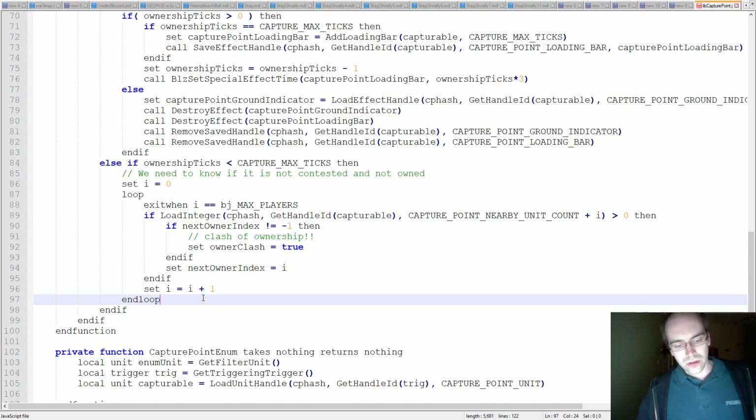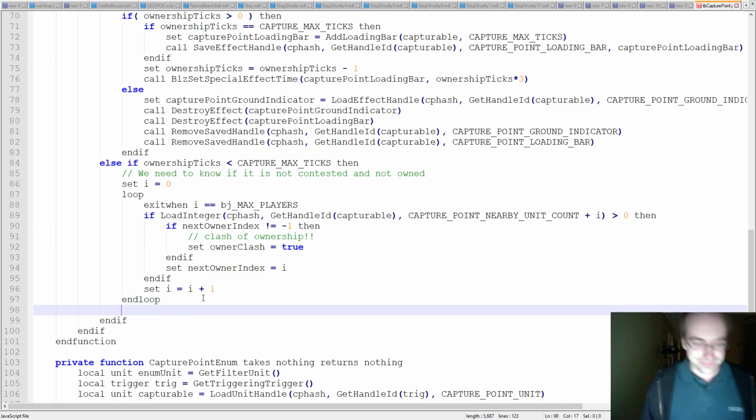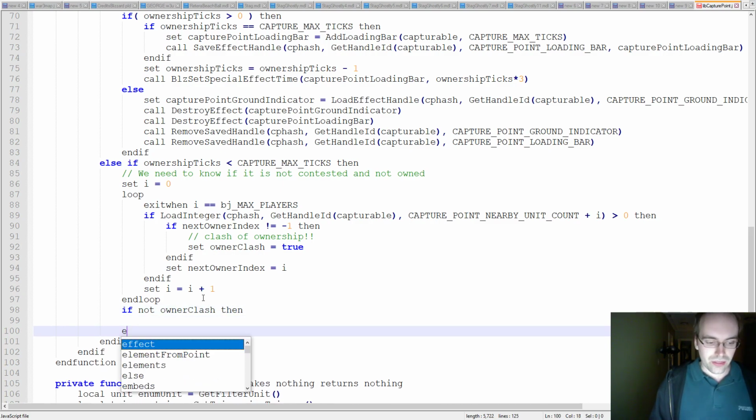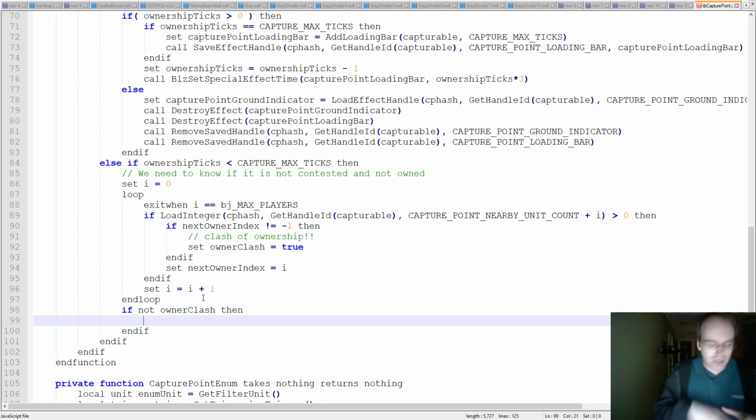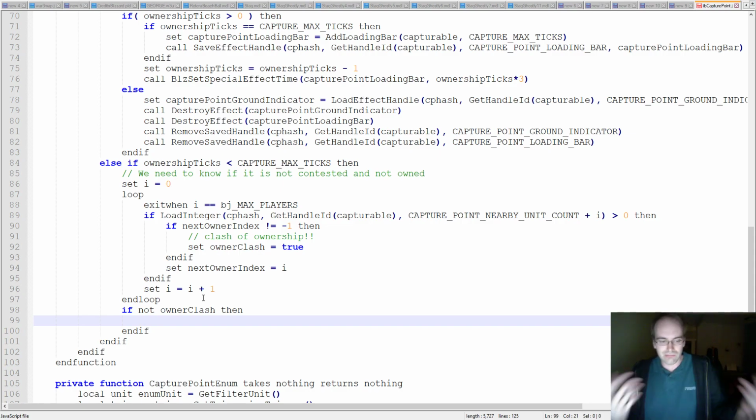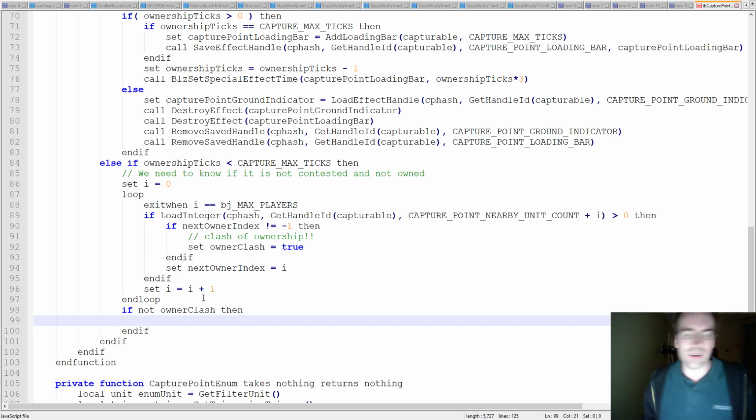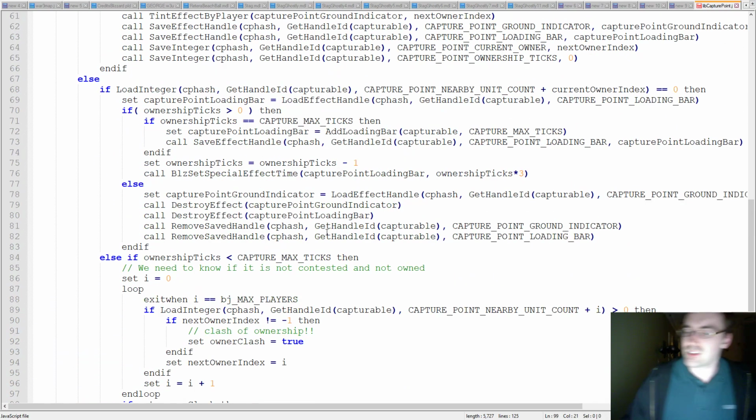And the only thing we want to do is say if it's uncontested. So if not owner clash, if there is not a clash, then we're going to start ticking up the ticks. So like if I get rid of all the other people and it's just me in the circle, then I'm going to start capturing it. But if there is someone in the circle, we'll just not do that. It'll just sit there stuck. So that should be good. So that's our not owner clash case.